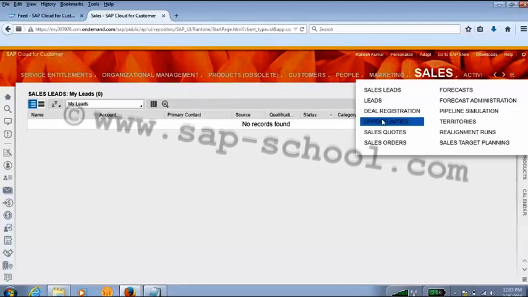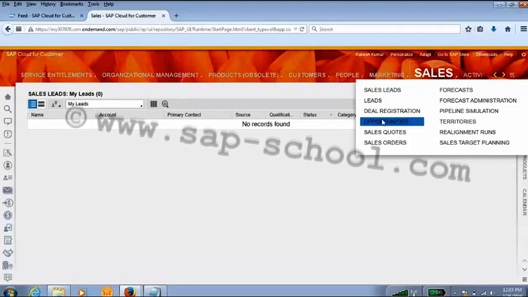So now what is an opportunity? Opportunities represent the potential sales. We can display and edit the existing opportunities and create new ones. We can also edit the opportunities that have been converted from the leads, and assign the products to the opportunities and the employees to the opportunity sales team.